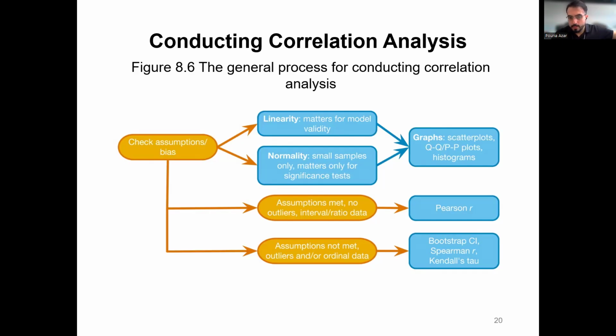If assumptions are met, let's say there are no outliers and our variables are interval or ratio, we can go with Pearson correlation. If assumptions are not met and we have outliers in our data, and the variable types are ordinal or nominal, not interval or ratio, we can choose other methods, including Bootstrap, Spearman, and Kendall's tau.